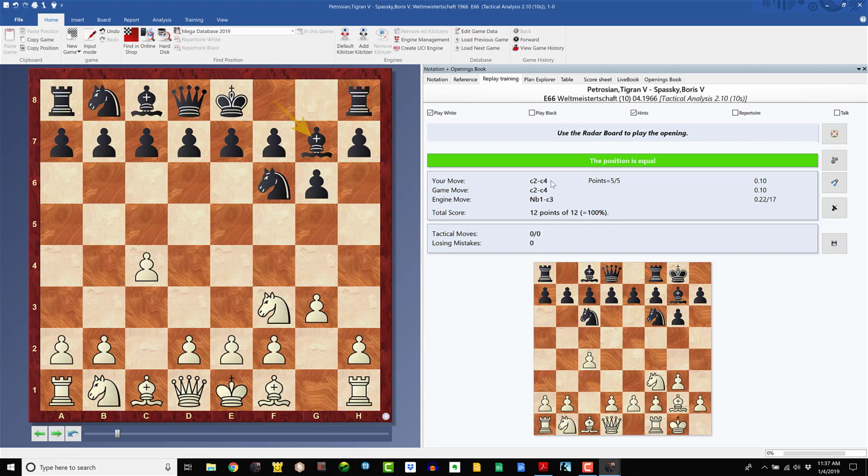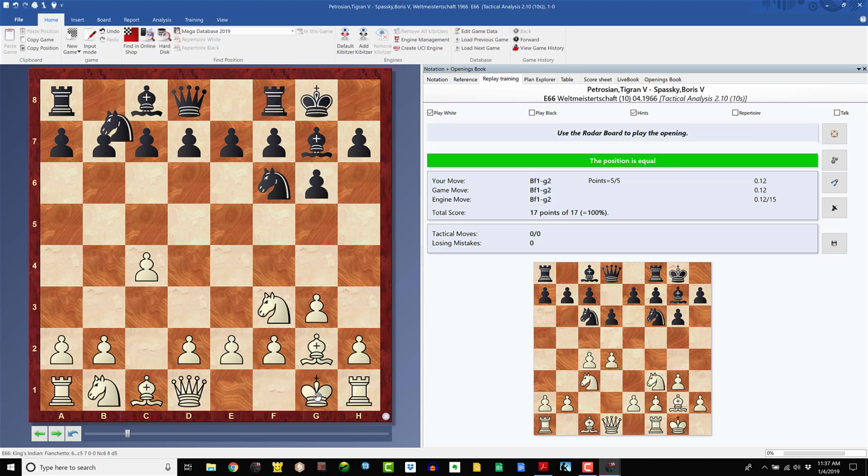That's another 100%, it's 12 out of 12. As you can see, that was the game move, that's my move, and the engine move would have been knight b1 to c3. Continuing on here, you would play, trying to pick the moves of the game. Trying to think, what was the next move here? I believe he went bishop g2. Yeah, and then I believe he castled. Okay, and then this is where it gets a little fuzzy for me. Then I believe he went knight c3.